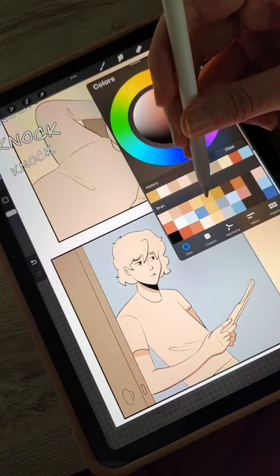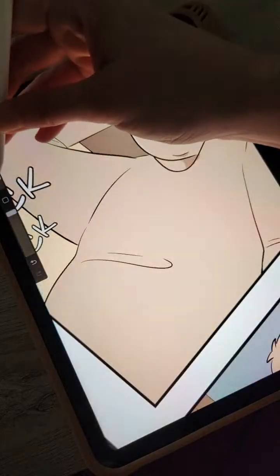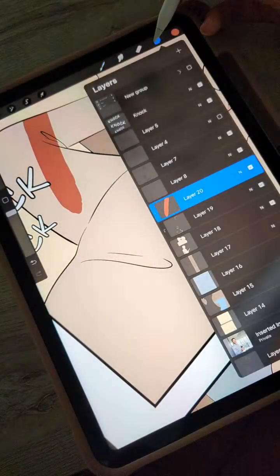I normally do his hair first. Let's do his clothes. I'm on the right layer? Yes, I am.